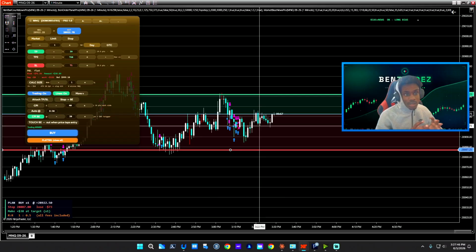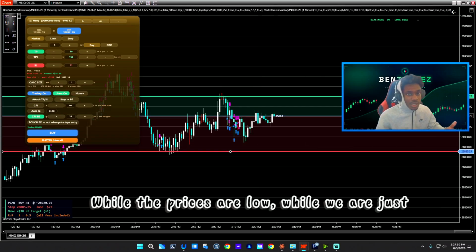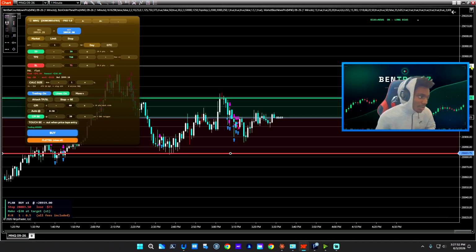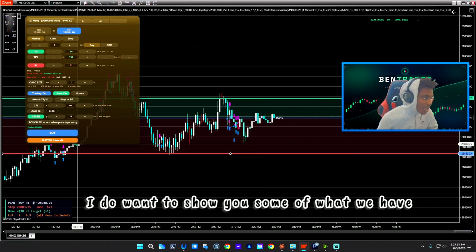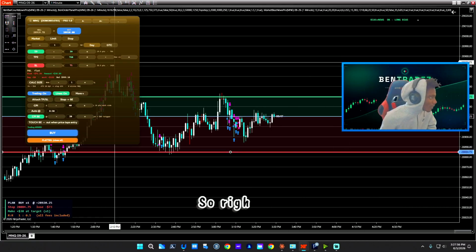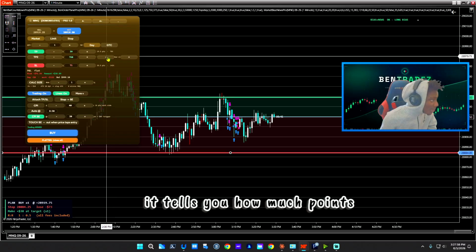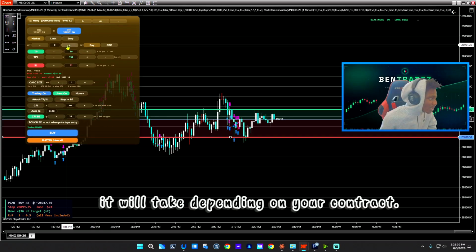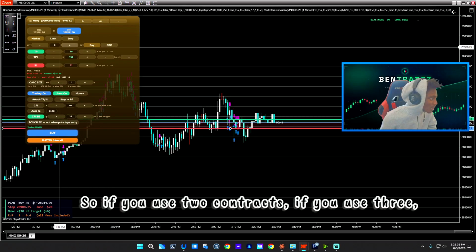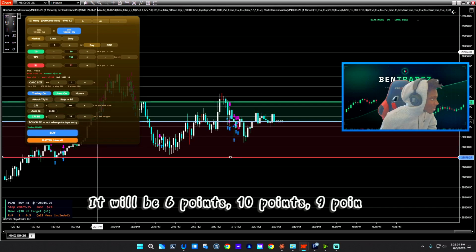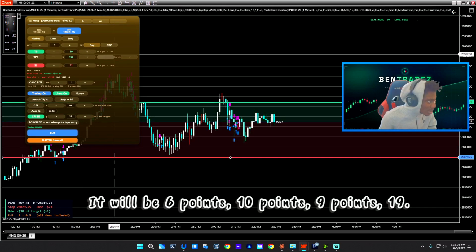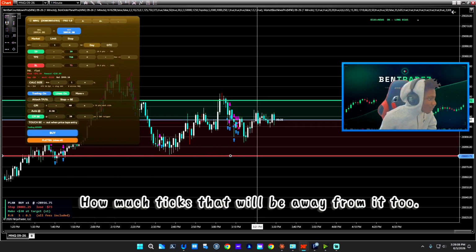I would not wait while the prices are low, while we are just getting into the market. I do want to show you some of what we have to offer. So right here, it tells you how many points it will take depending on your contract. So if you use 2 contracts, if you use 3, it will be 6 points, 10 points, 9 points, 19. It also tells you how many ticks that'll be away.